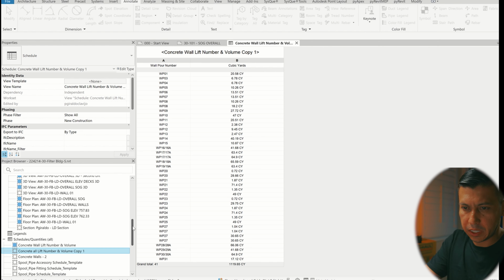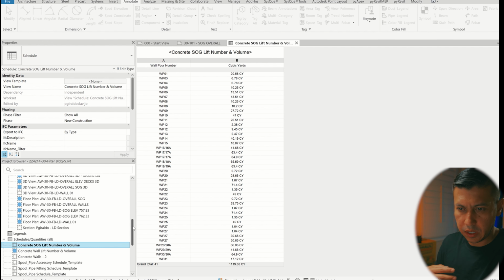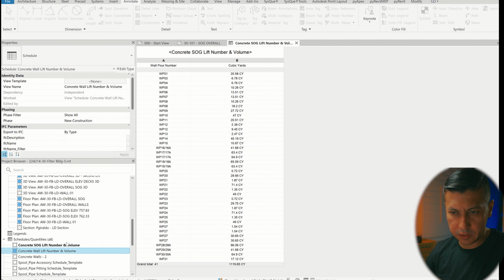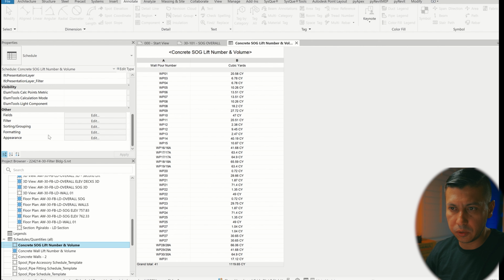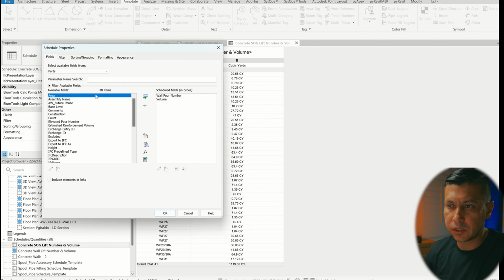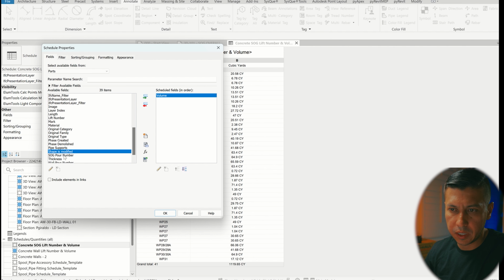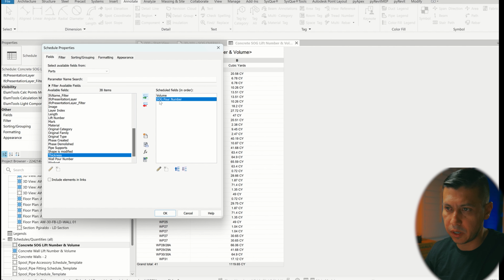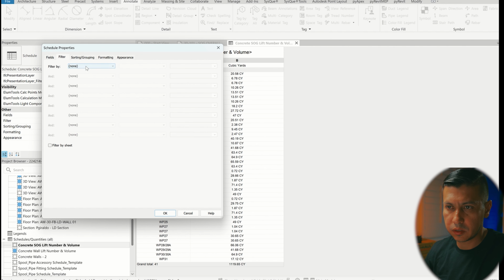So I'm going to backspace here. I'm going to say SOG lift number and volume. And then now if I select it and then go to the fields, instead of wall pour number, I'm going to take that back to the left. And then I'm going to take this guy to the right and then move it to the top. Slab on grade.